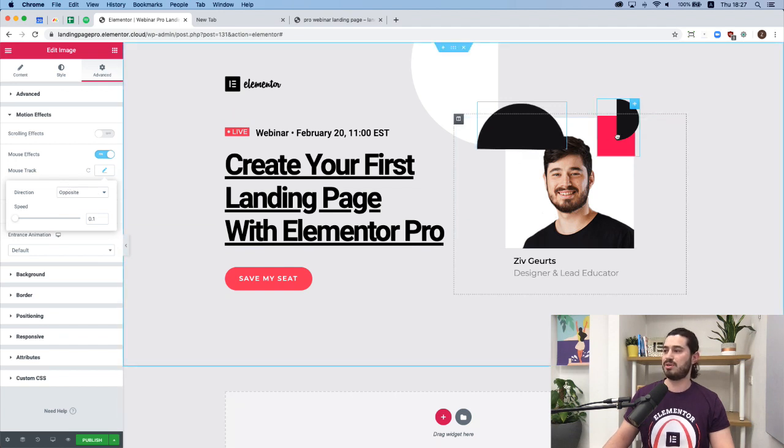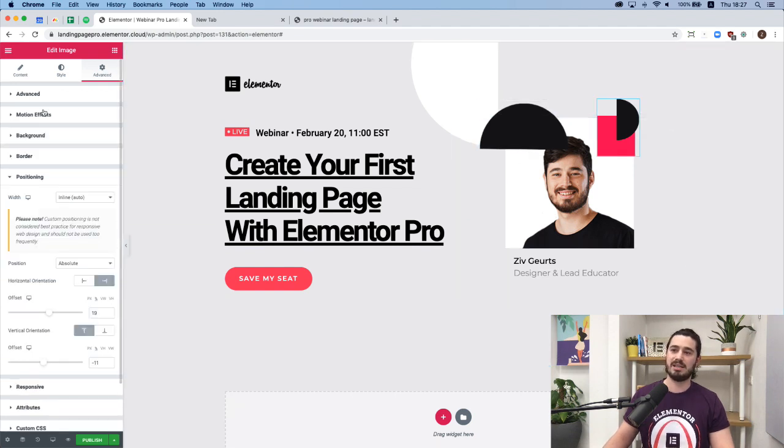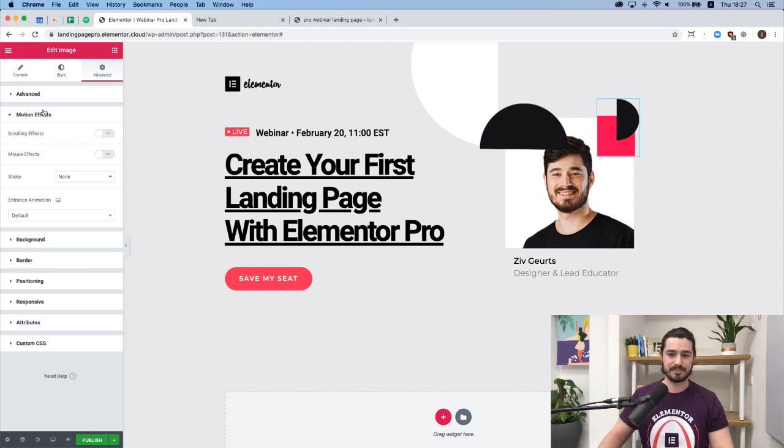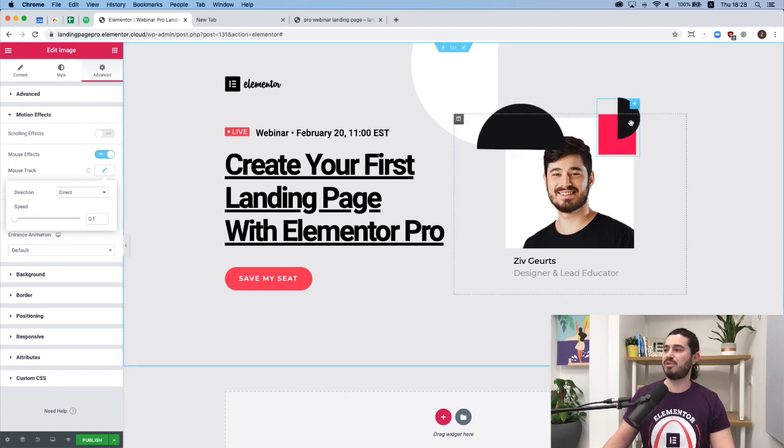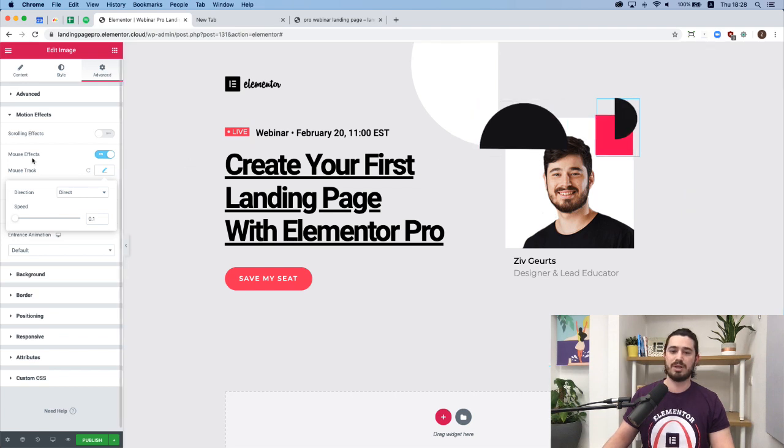Now let's do the same with the image on the right. I go to motion effects, and I'll switch on the mouse effects, mouse track, and for this one I'm going to be setting the direction to direct. And I'll also make it subtle. I'll set it to 0.1. So now there's this playful interaction between the two, which is great.